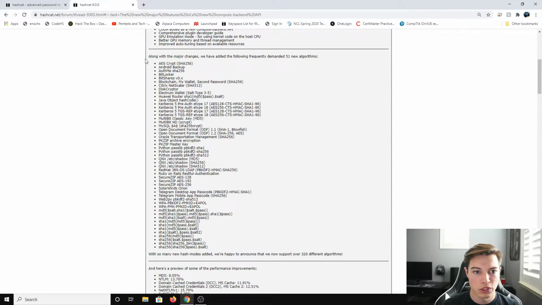Along with those changes, they also have over 51 new algorithms that they created for Hashcat. The ones that stick out to me are the new WPA codes. This is for WPA, PMK, PMKID plus EAPOL, and then PBKDF2. These are more specialized WPA hash types that you're probably not going to see a whole lot, but if you ever did run into them, now Hashcat can run those.